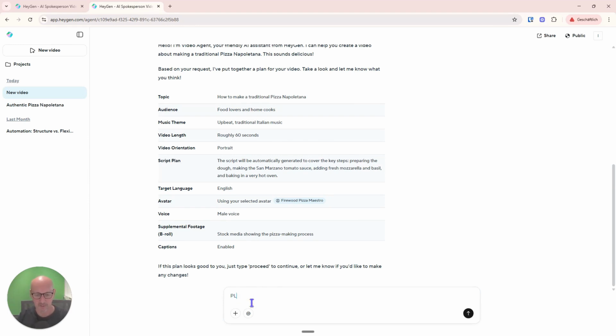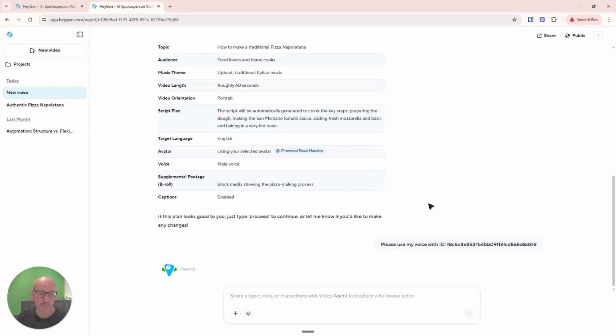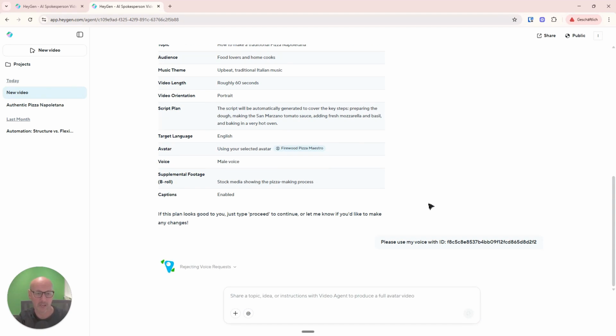Now I just say, please use my voice along with my identification to proceed with this request. There you go, like that. And in this way, you can basically and quite easily adjust the content from this comprehensive plan that it just created accordingly and appropriately.